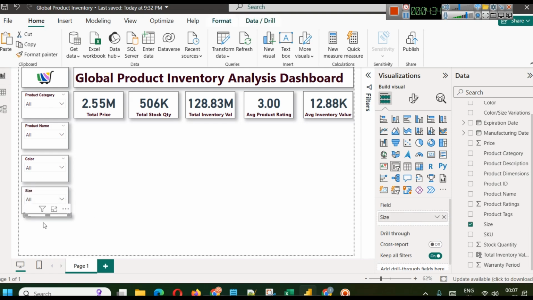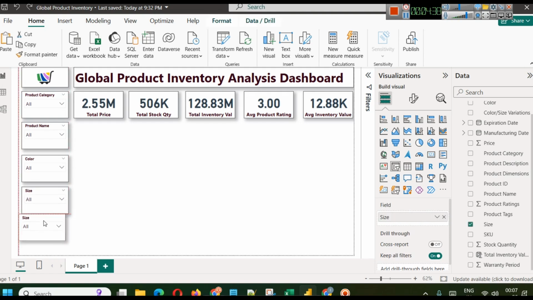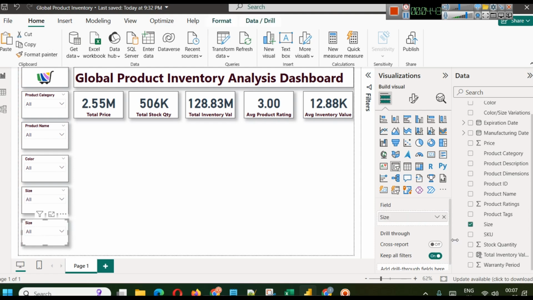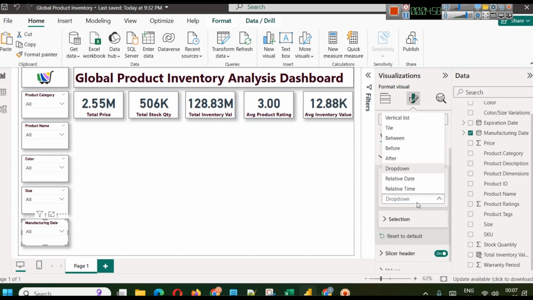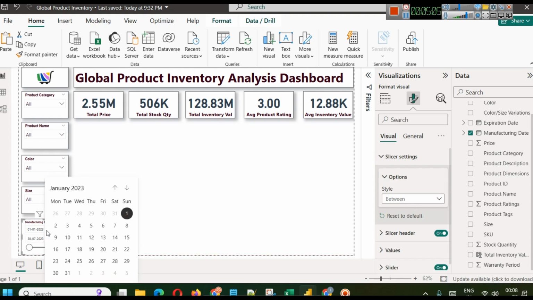So let's make a copy. And when you use a date value as a filter, you will see other options than the drop down value. So here, for example, instead of size, if we drag manufacturing date as a parameter, you can see 1 January, 15 March, 30 July, like that. But if you go to format visual slicer settings, here you will see between. So when you select between, you will see these type of options, right?